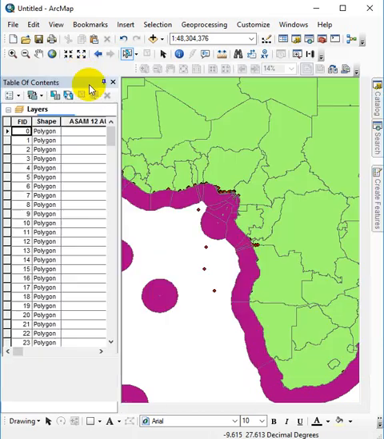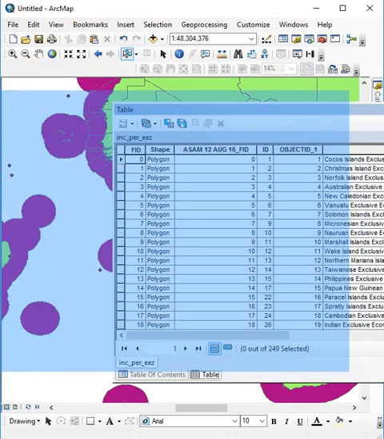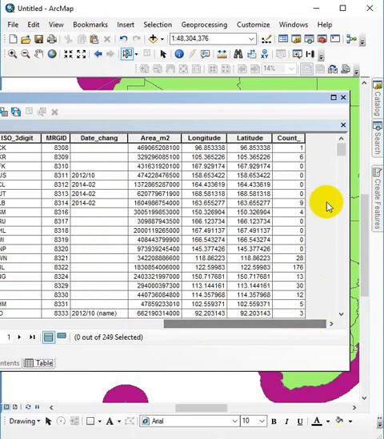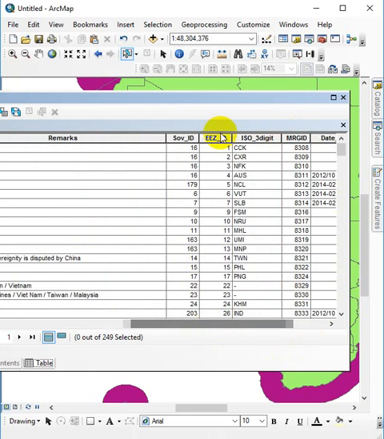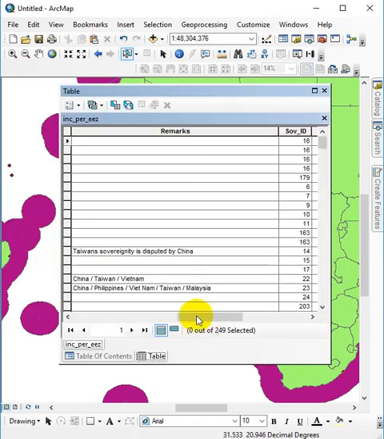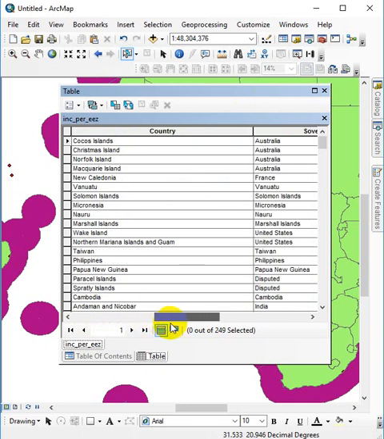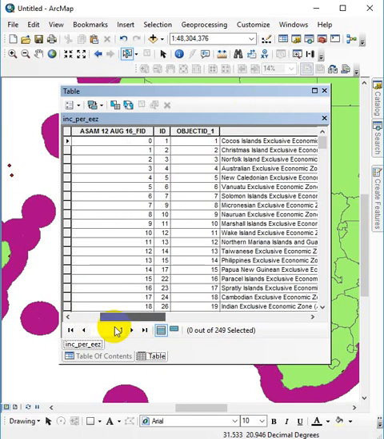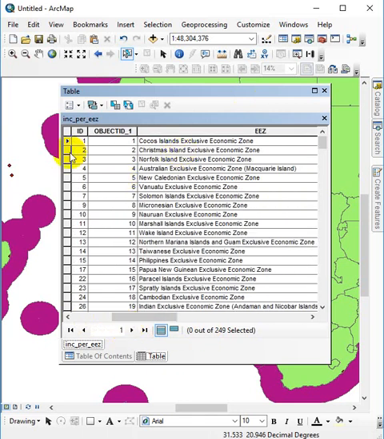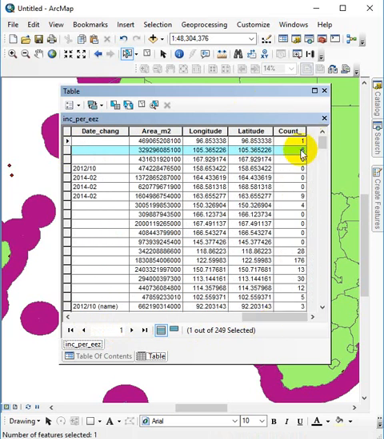Oh, I've got some kind of hang up. There we go. So here's our count field, and this means that in, let's see if I can make this fit, that would be lovely. So in, let's see, let's find one here. The Christmas Island economic zone, there were 6 acts of incidence.